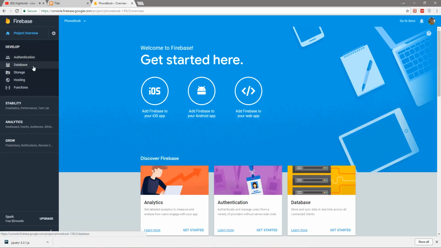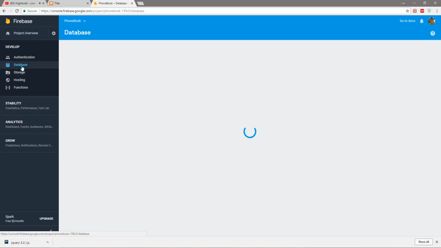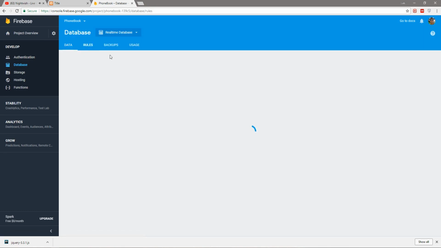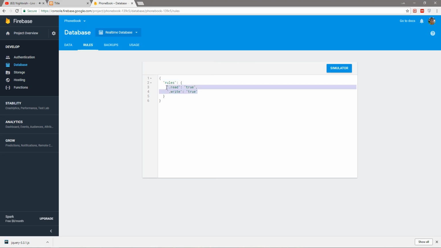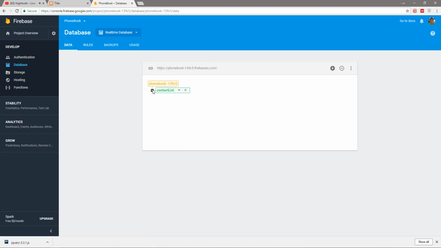Okay, remember, in order to set up your database, you have to click on database, and in rules, you have to make sure all the properties are true. Okay? So in contact list, you may see I already have a few data. I will erase everything just to make sure I'm working clean. Like a fresh new.